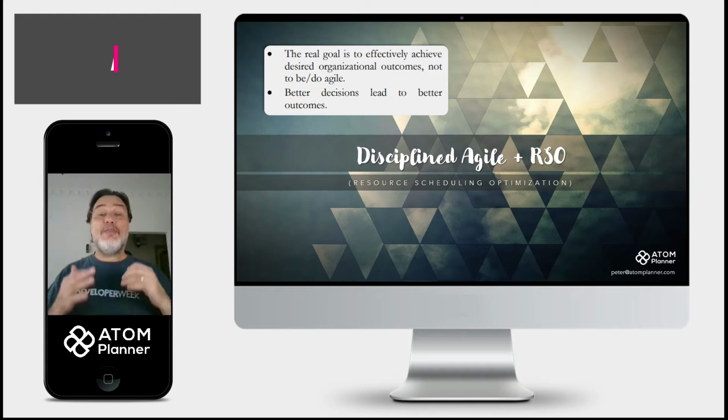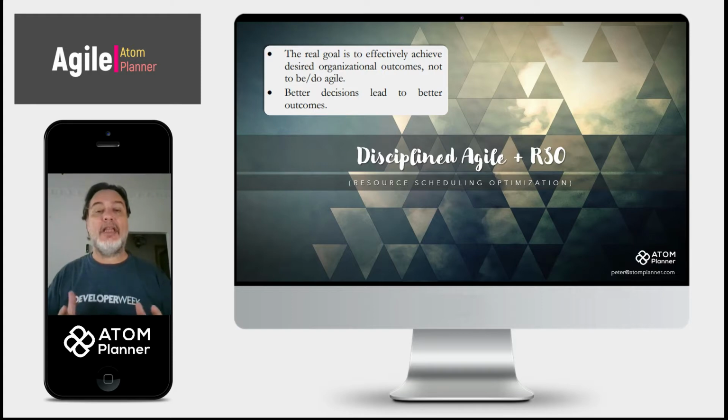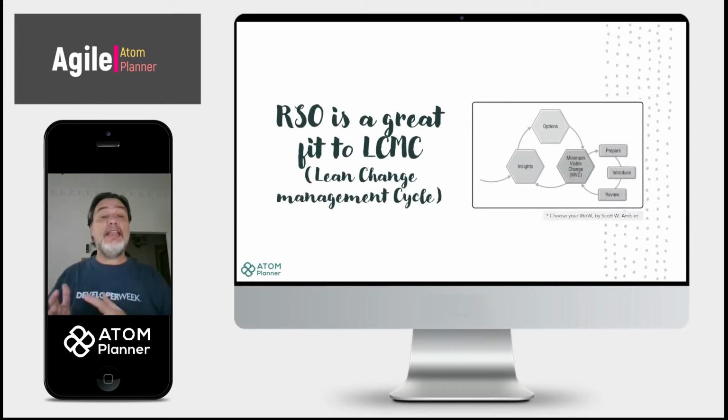Hello. This presentation was originally built for 30 minutes of attention with Scott Ambler, which gave me the opportunity of talking about his Disciplined Agile and the application of resource scheduling optimization, which I'm working on for my at-home planner. Ambler talks about the importance of the Lean Change Management cycle, and I bring attention to the fact that resource scheduling optimization is a great fit to LCM because it's going to help with the insights.